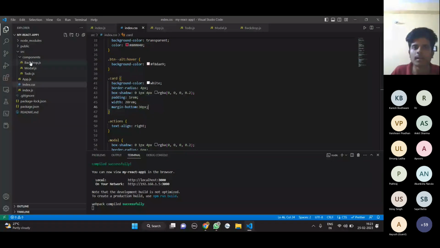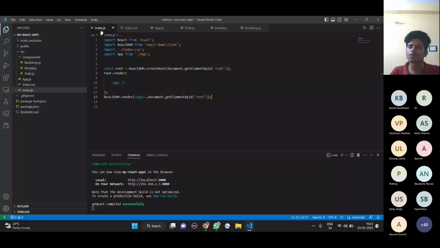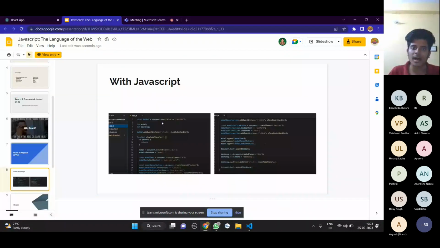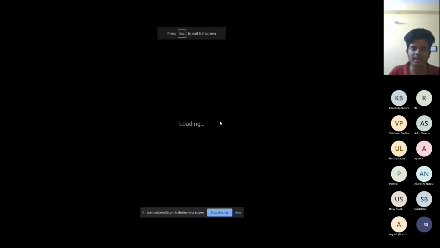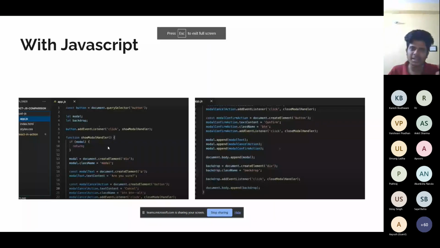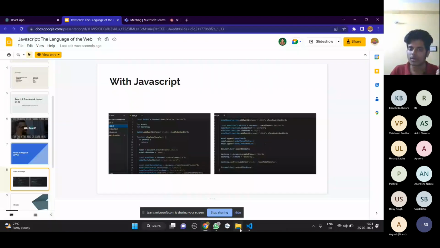Here we've got the simple index.js file. Guys, just look at the number of lines. I'll be showing you the same project in JavaScript. We have to declare everything in JavaScript. You see the models and everything. If there's a model, we have to say what the model does: model dot append model text, model dot append model cancel action, model dot append model confirm action. So this is a nightmare when you're doing projects and it has to be done within certain deadlines.